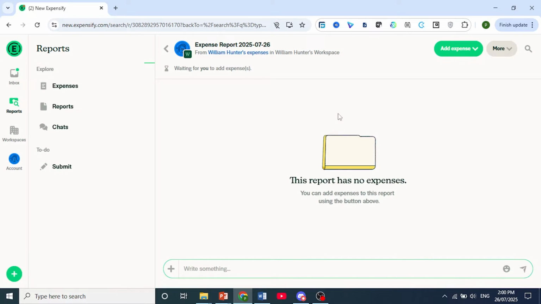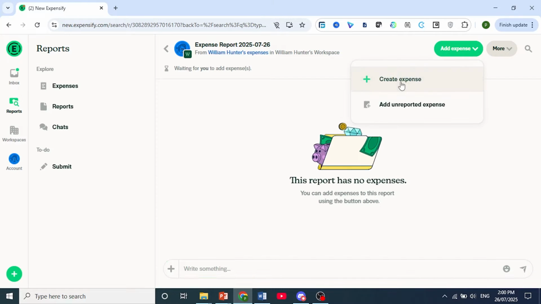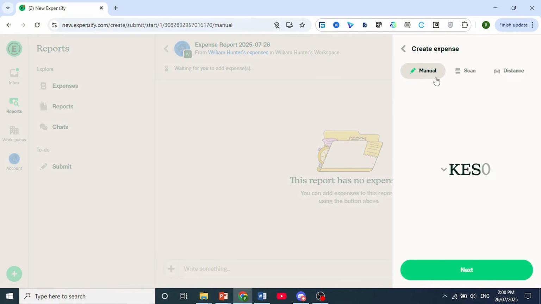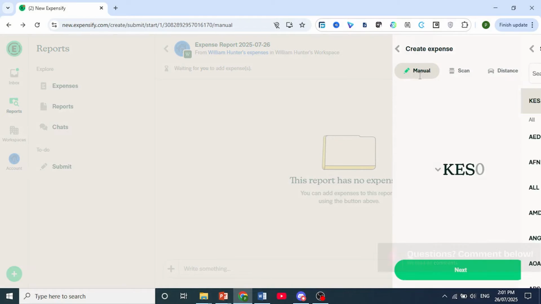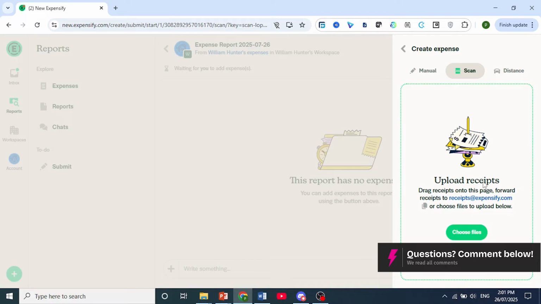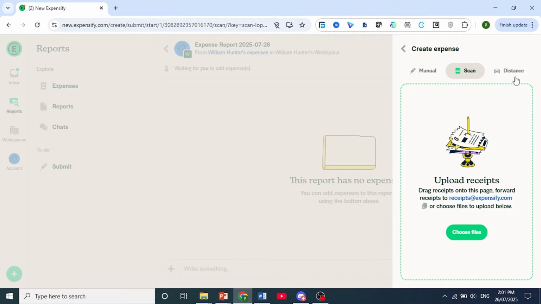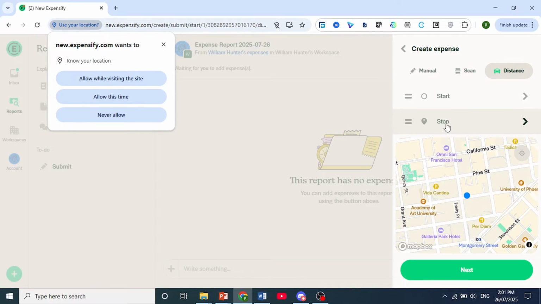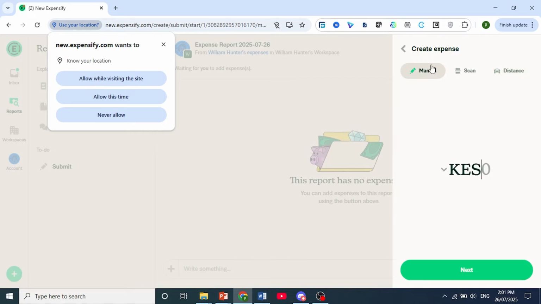And then all you need to do is come in the top right, click on add expense, click on create expense, and there's three different ways to go about this. You can manually type in your amount, you can even change the currency as you can see, or you could scan your documents, right, your receipts, and you can also select distance, where it would go ahead and ask you to select the start and stop. In all locations, it will calculate the distance, and depending on the mileage you had set, it would calculate your expense.